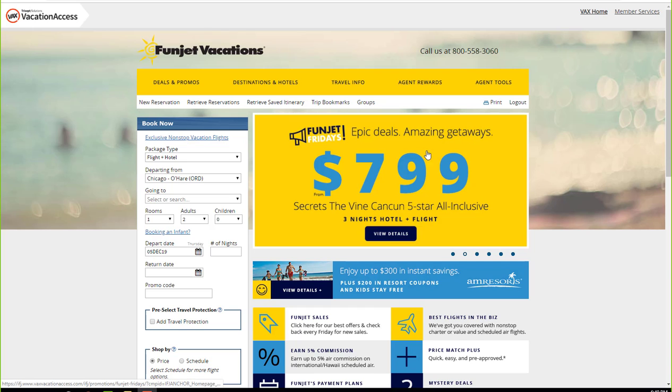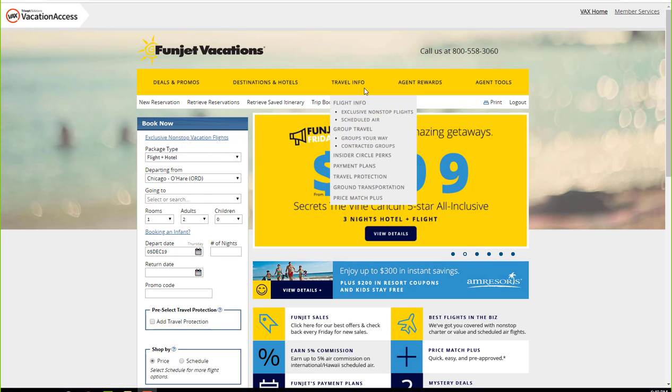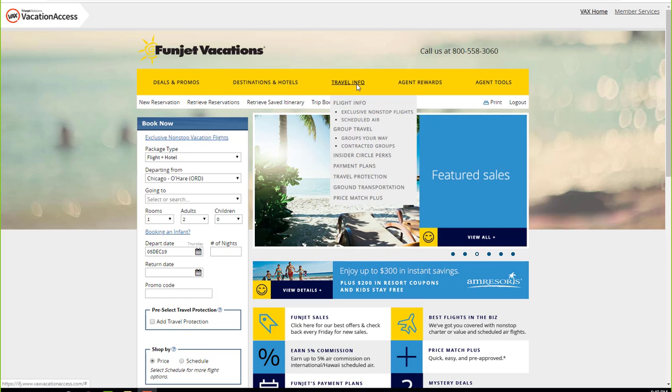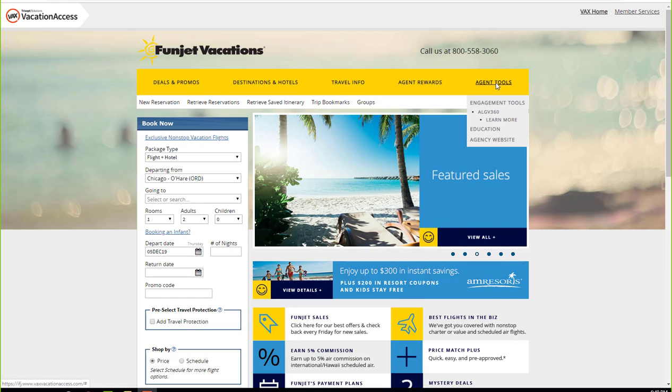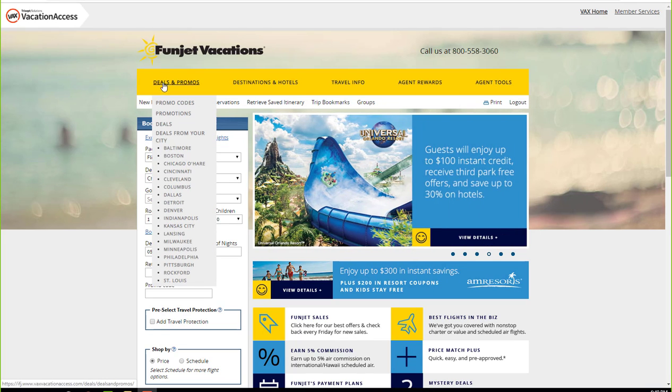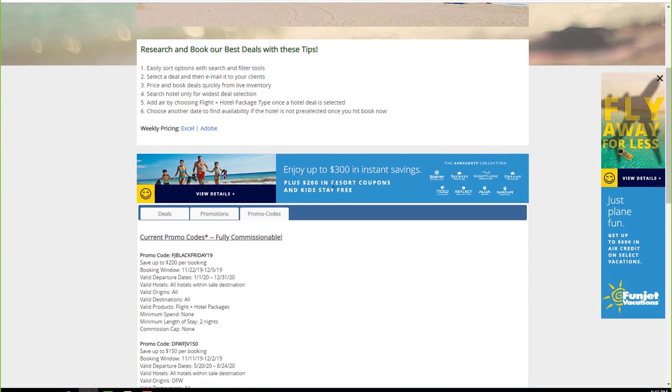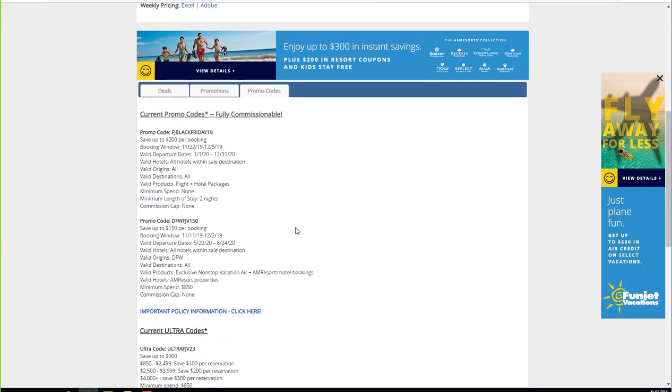So the first thing I kind of want to talk about is this toolbar right up here, where it says Deals, Promos, Destinations, Hotels, Travel Info, Agent Rewards, and Agent Tools. So under Deals and Promotions, you can see if there's any valid promo codes that are out there. So let's click on that. And if you scroll down, you'll see what codes are out there.